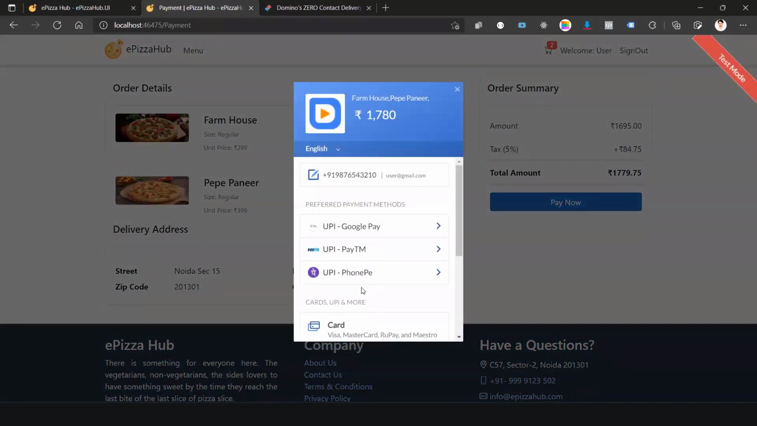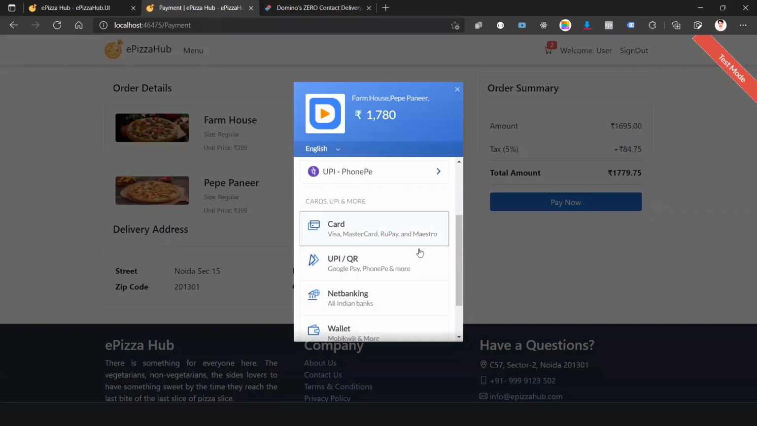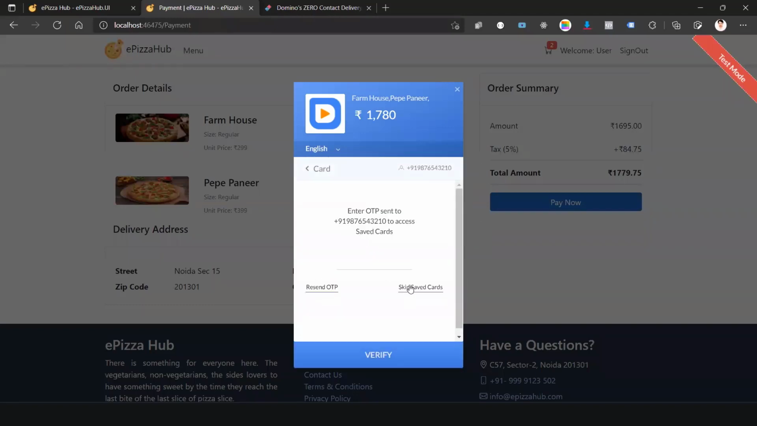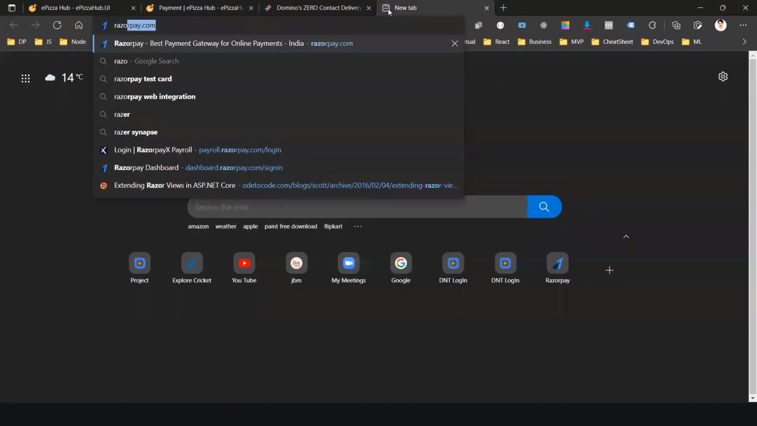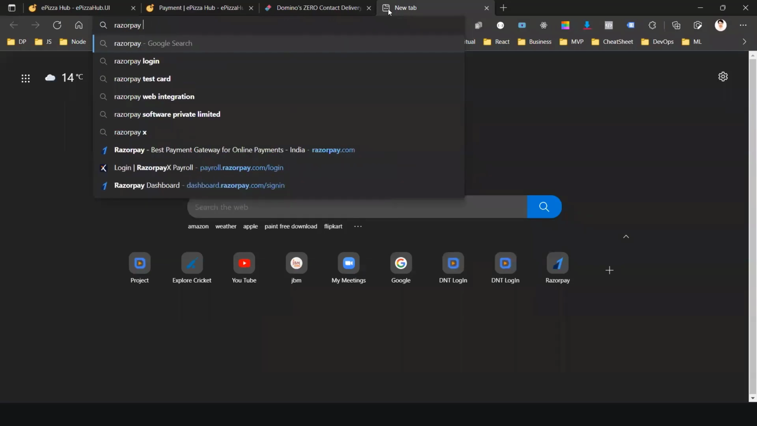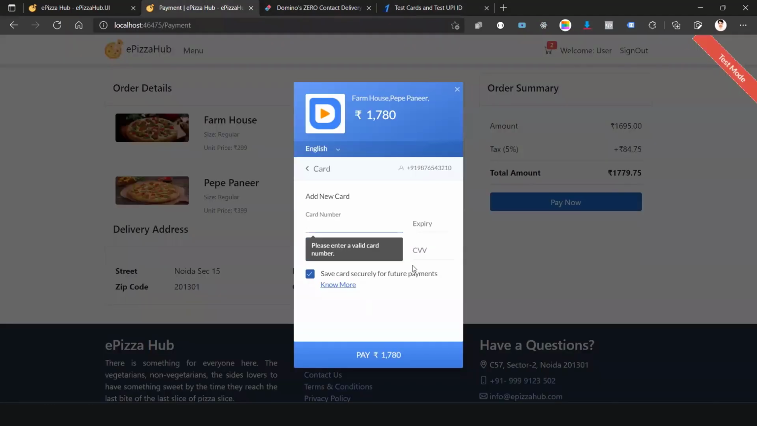Now it is asking me for the payment. So here I can do the payment online. Let's say I select card. I don't have any saved card. So here we can go ahead with the Razorpay payment gateway. They have the Razorpay test card. Using the test card, I can do the payment because it's in testing mode, but the same code will run on the live server as well. I just need to change a few things over there.